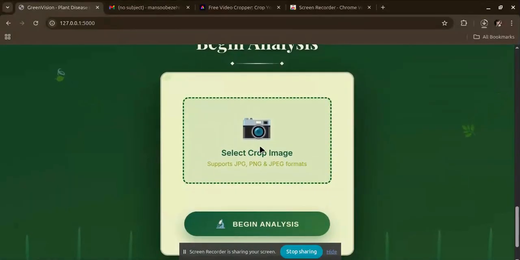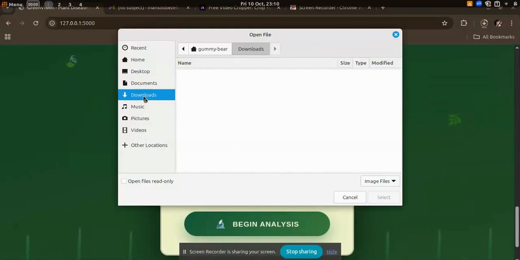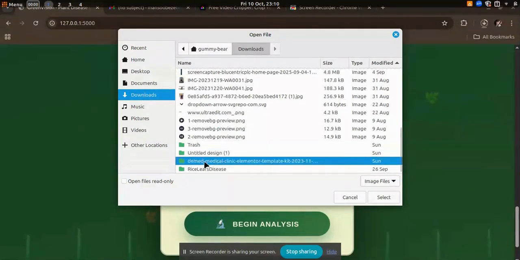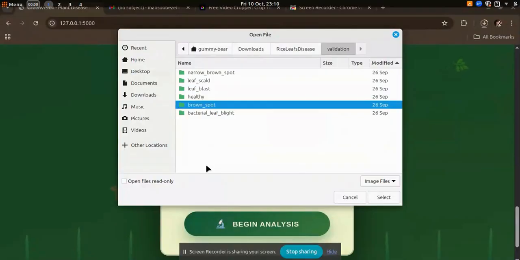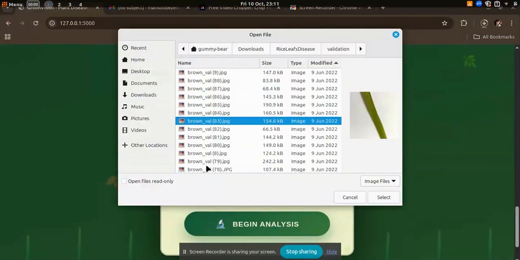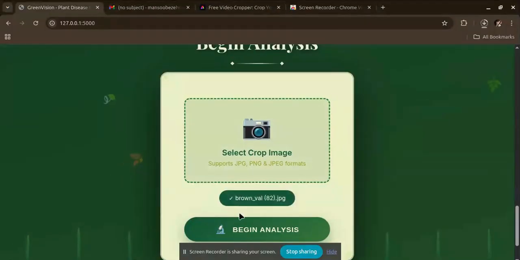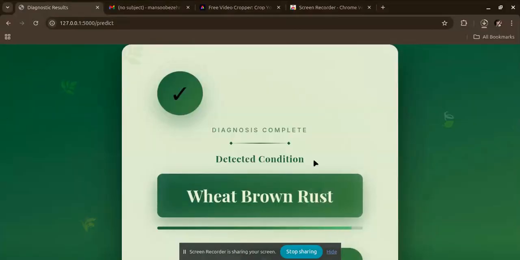We'll upload a crop image. As you can see, the image we are taking here is quite harmed and it has many spots on it. We have uploaded it and we begin the analysis. The model is analyzing the image and it will show us the result, whether the image is diseased or not diseased. So it has shown that it has detected the disease and the diagnosis is complete. It is a wheat crop leaf and it has brown rust.